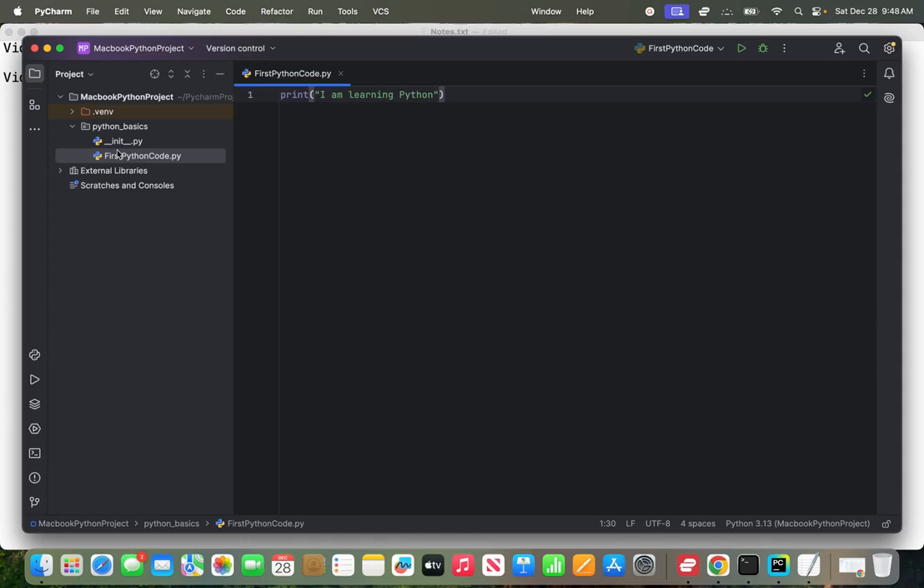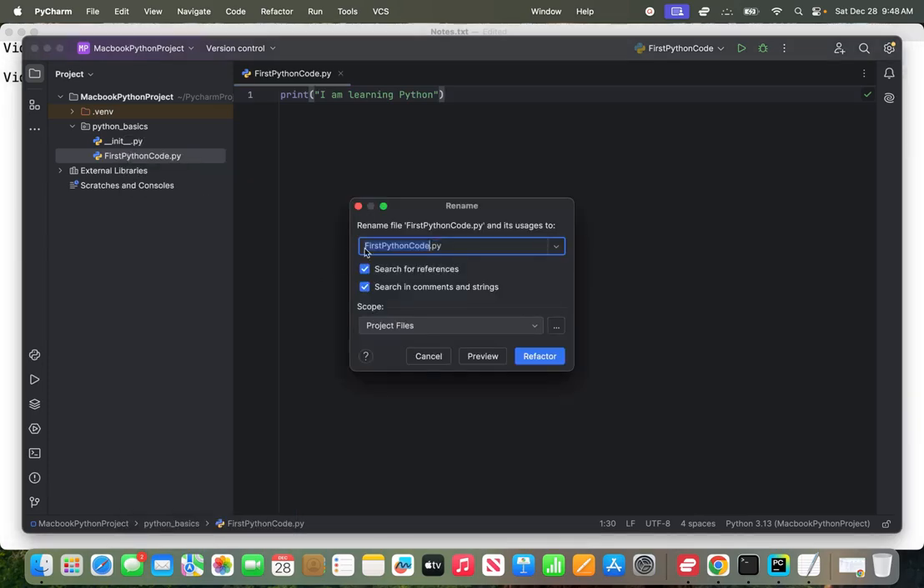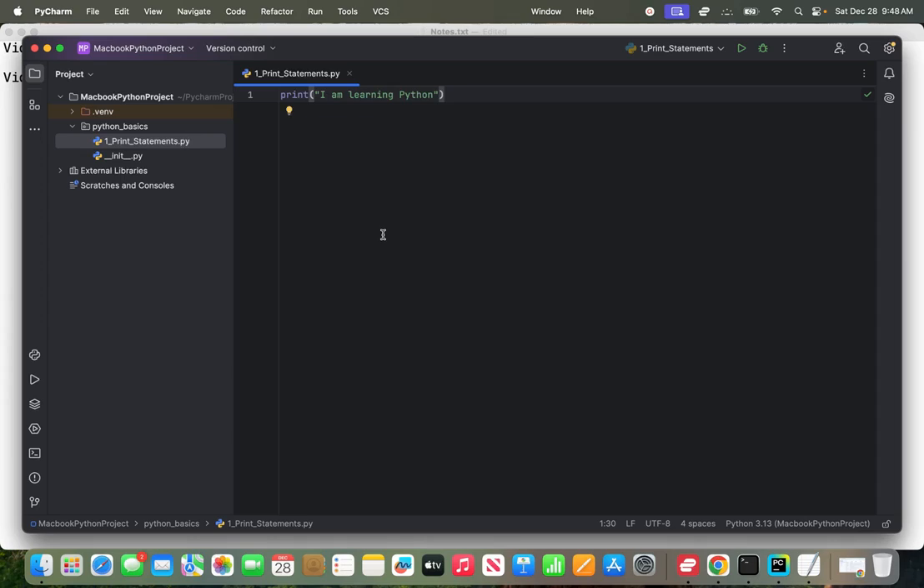So this is the first Python code. I'll refactor this, rename, and I'll give one underscore and name this print statements. Now onwards, in every video I'll write 1, 2, something like that. So now this is a simple print statement, guys. I just showed you, you can run this. I'm learning Python, no problem, it will work fine.